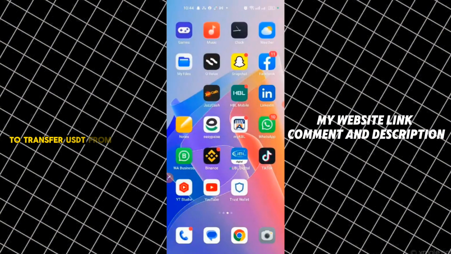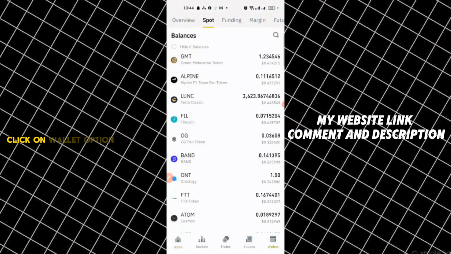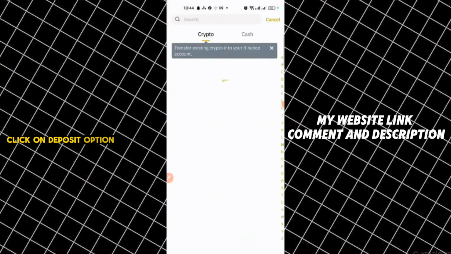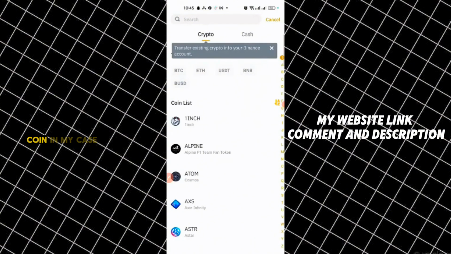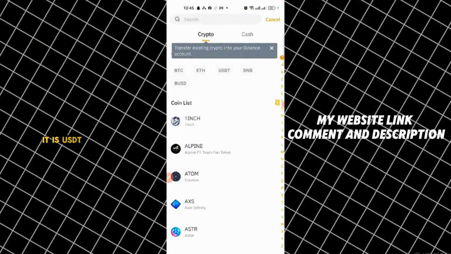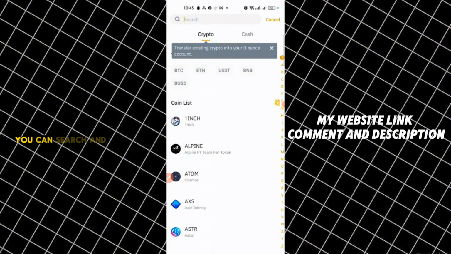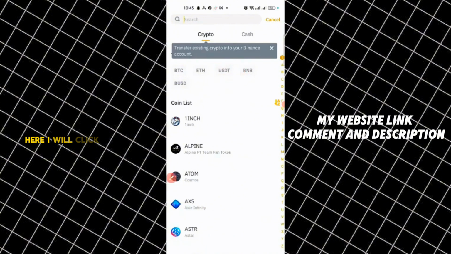To receive USDT on Binance, you have to go to Binance. Click on the Wallet option, then click on Spot. Click on the Deposit option and coins will be displayed. You can select your coin. In my case, it is USDT. If you can't see the coin you want to transfer, you can search and add it from here. I can see USDT here, so I will click on it.